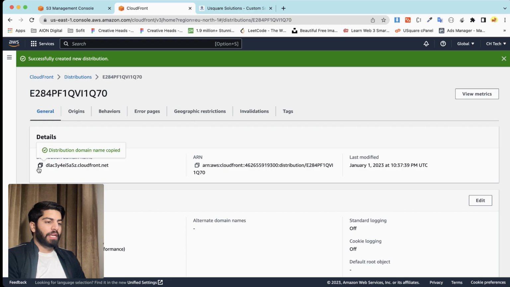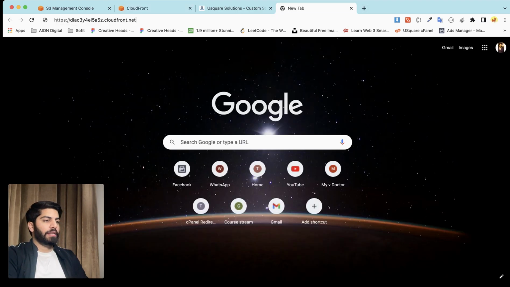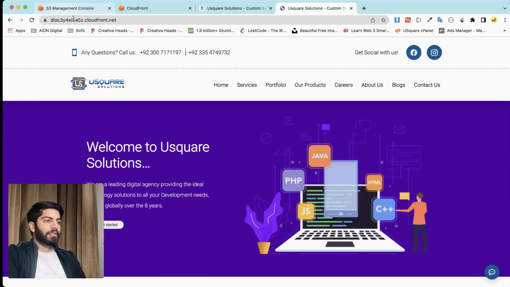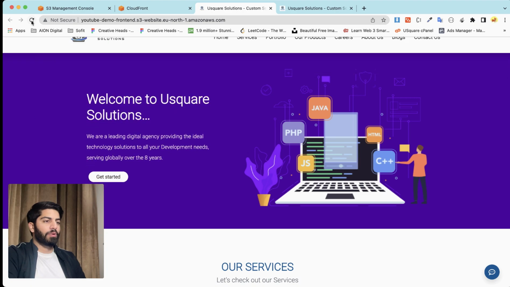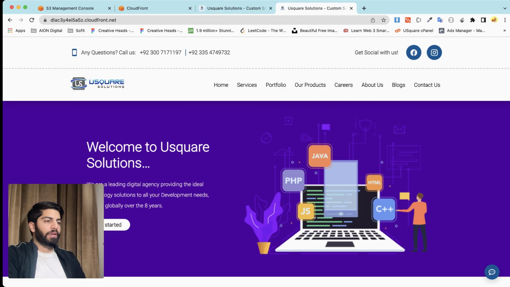So what I have to do is I have to copy this link, and in the next tab I have to paste it. So now you can see all the website is loading on this CloudFront URL. So if I reload it, you can see it is reloaded in a split of a second. And if I go to the S3 website and reload it, it takes like 1 or 2 seconds to reload the whole website. So if you compare the performance of CloudFront with S3, it is much better.